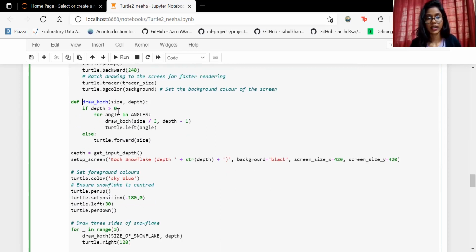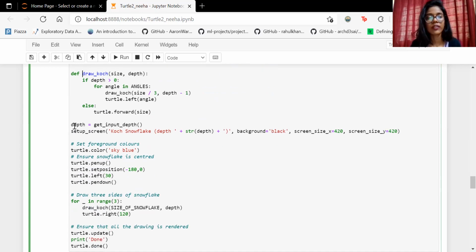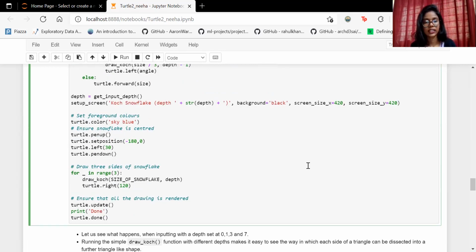If depth is greater than 0, for angle in the angles which we have defined in the first line, calling the draw Koch function again in a recursive format, size by 3 and depth minus 1. We're passing these parameters into the function to recursively call itself. If this condition is not satisfied, go into the else block and move the turtle forward, whichever the size is mentioned. So giving the depth by passing the depth function which we wrote before, setting up the screen, calling the function again, and let's see what happens.